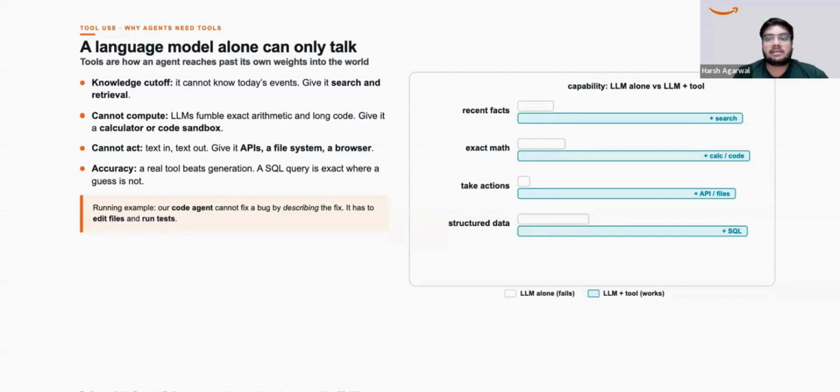And the fourth one is accuracy. Even when it could guess, a real tool is going to be very exact. A database query knows the answer, but instead the model is just predicting a plausible one. So here's the contrast between a model plus tool combination versus a model alone.